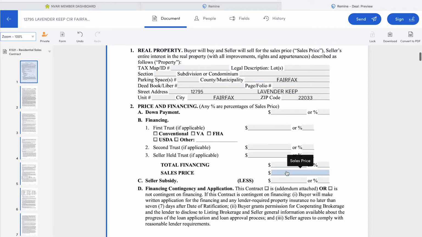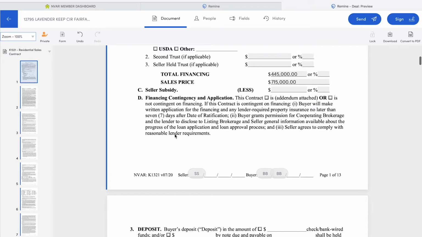And we just fill things in as we need to fill them in down here. You put in, you know, your price, and this is one I've done some time ago. So let's say that was $715,000, and then I think we put down $270,000, and our first trust was $445,000. Okay, so that was what we had done in there. Now, this contract is or is not contingent on financing. So if it is, then you can fill out the financing contingency. If you said not, it wouldn't have anything you could fill out.